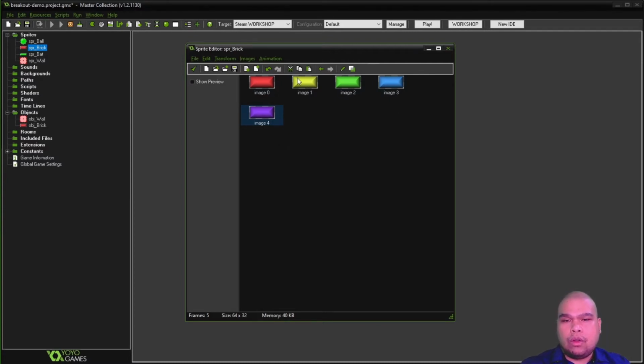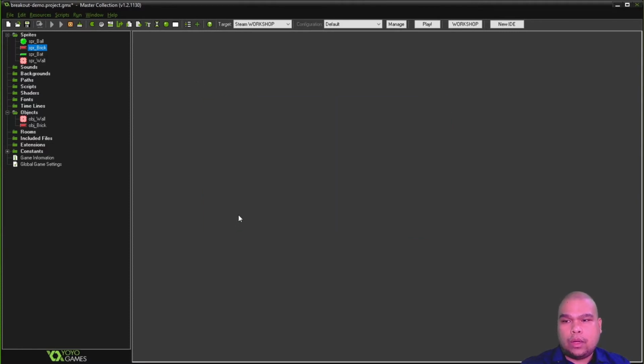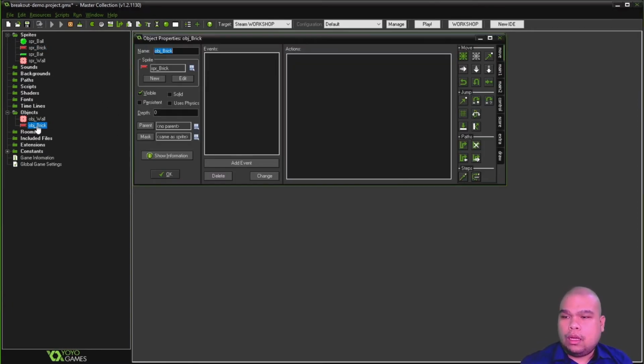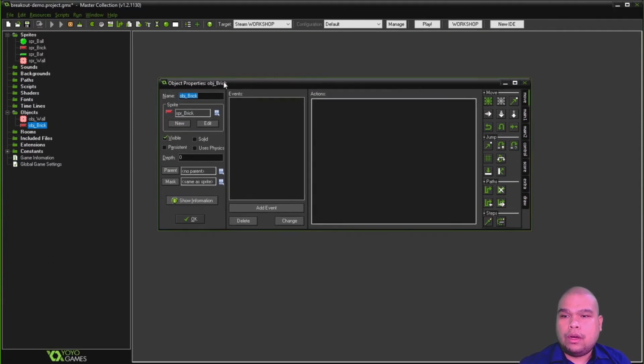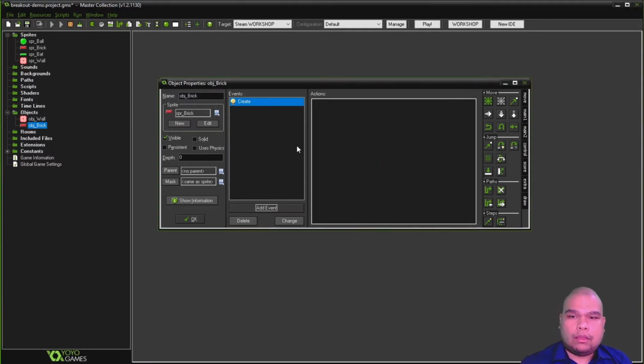After changing the colors of your brick, what you're going to do now is click this check mark to save your changes, and click OK. After editing the sprites for your brick, let's go back to your object brick. The next thing we'll be doing is adding a create event. This is the part where we'll be using your GameMaker language.